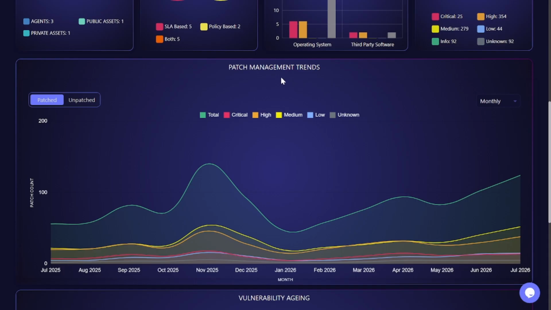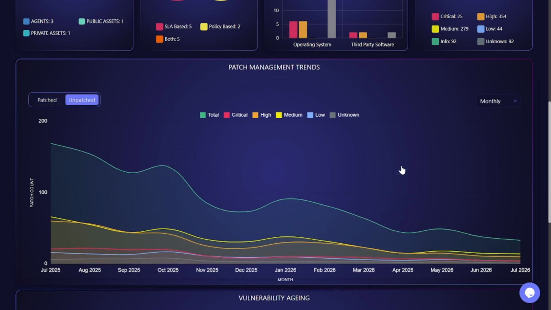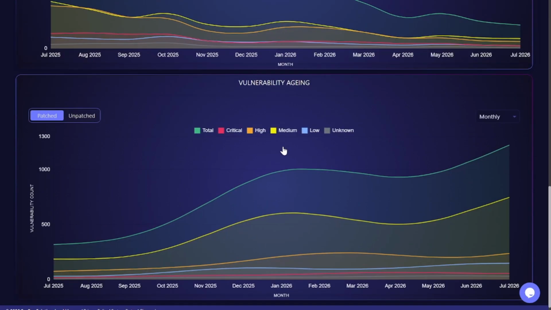Now, coming to patch management trends. So, this section basically gives you insights regarding your overall patch management operations and gives you trends and insights regarding your patch deployments that occurred across your organization. So, with respect to different time frames, you can analyze these trends and you can get insights regarding the patches that got deployed in a specific time frame. Right? If you want to focus more on the patches that are still missing on your systems, you can click on unpatched and you can quickly get insights regarding the patches that are still missing on your devices.